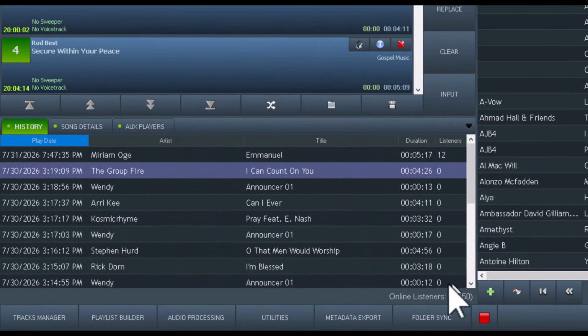Now, what you see now is an online listener box that shows you your peak. You know, I was testing it on the station. It shows the peak number of listeners and the current number of listeners.